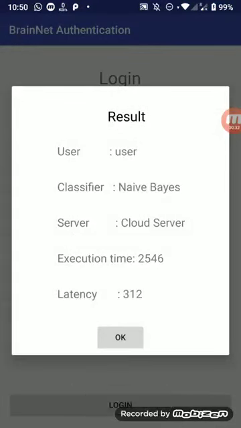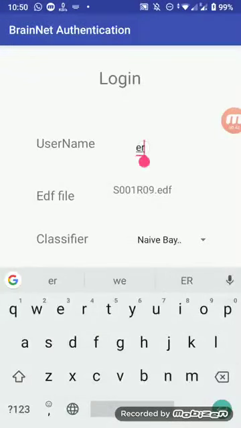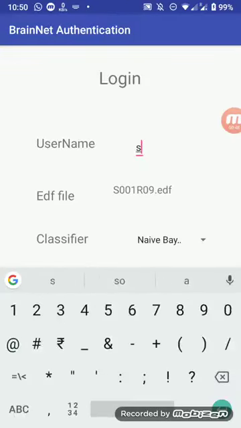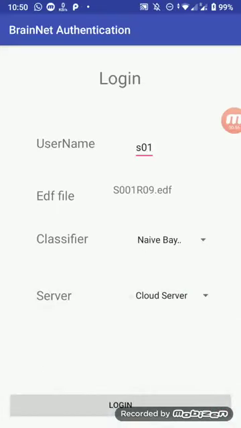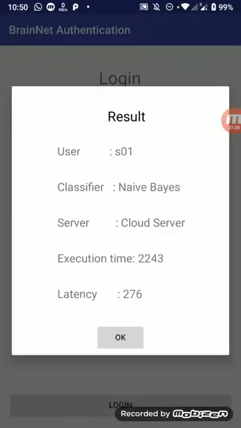you can see that the authentication has failed in the pop-up screen because the user is at user, and for this particular phone we have had the information only for S01, which is our user. So we try to change that as our input, and as the username, and you can see it selects classifier as naive Bayes and the cloud server. So we try to run that, for which we can see the authentication has been successful.